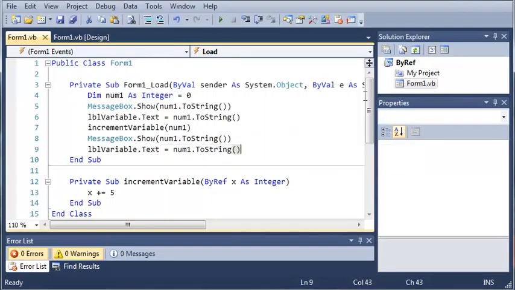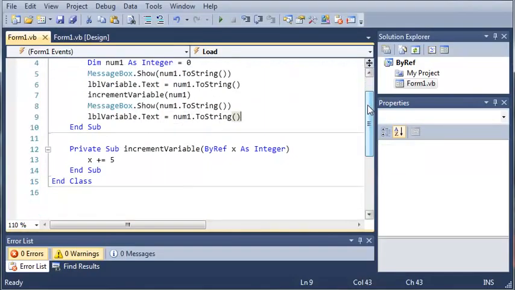So thanks for watching, guys. Go ahead and make a couple subs or functions or whatever you want that use ByRef so that you can reference other variables that are inside of other subs. You can also combine ByRef and ByVal in arguments, so you could have ByRef x as Integer and then ByVal y as Integer. You can mix and match these any way you want.